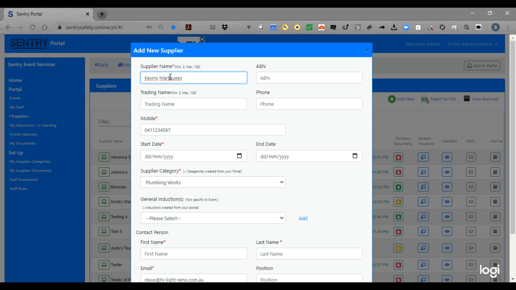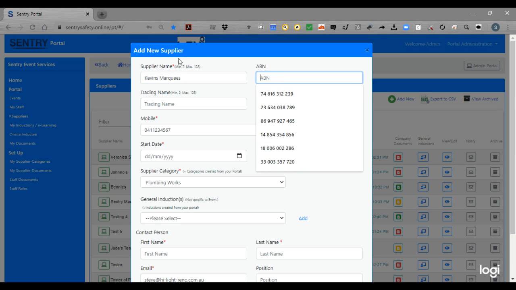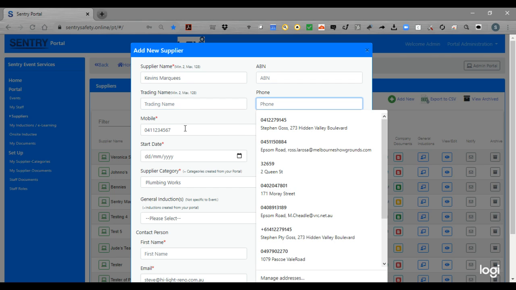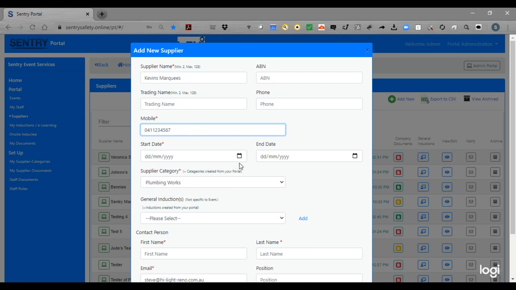So, forgive the spelling. Anywhere where there's an asterisk is a requirement for details. If it's not a compulsory field, for example, trading names and phone numbers, but mobile numbers are very important. And then their start date and end date. Now, for a supplier that's going to work for you for 12 months, you might put the terms of their contract in there. The value of this is they will typically have insurances that expire sometime during this period, and you'll get a visual flag to address that should that occur.